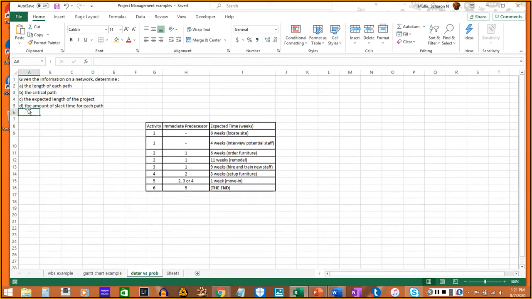And then you can find out the amount of slack time, or time where there's nothing going on or other things can be going on. We can figure that out once we come up with our diagram using the activity, the predecessor, and the expected times.